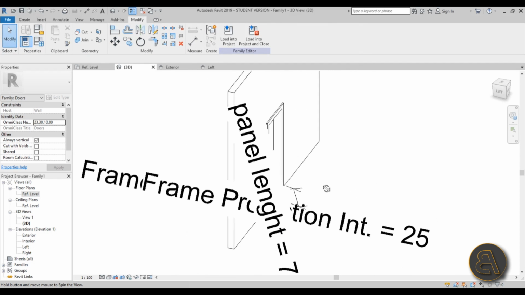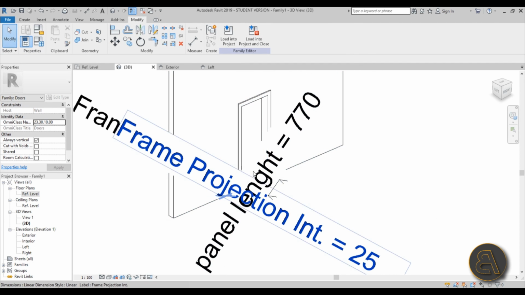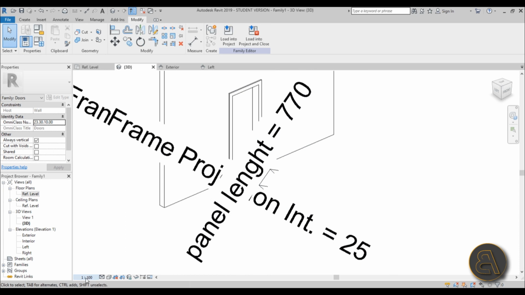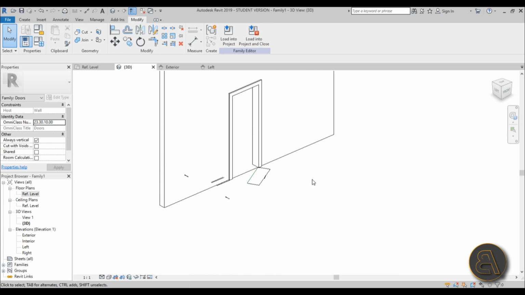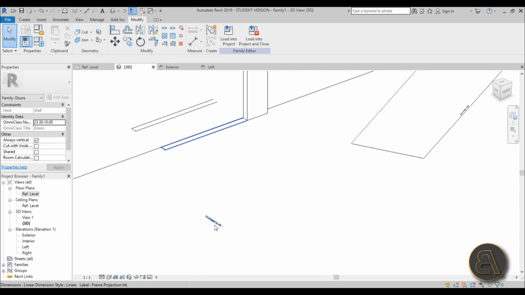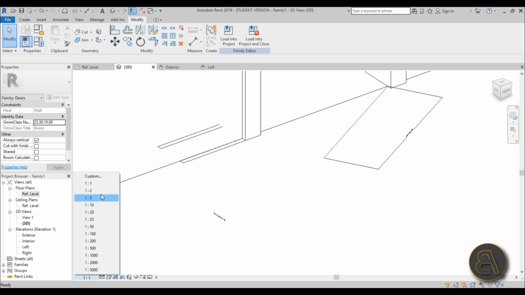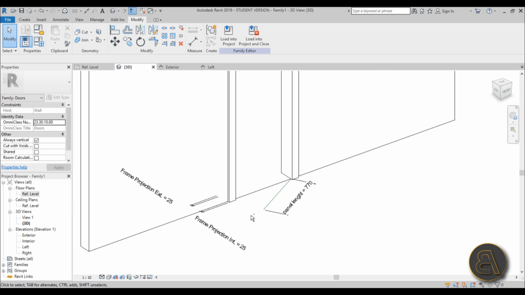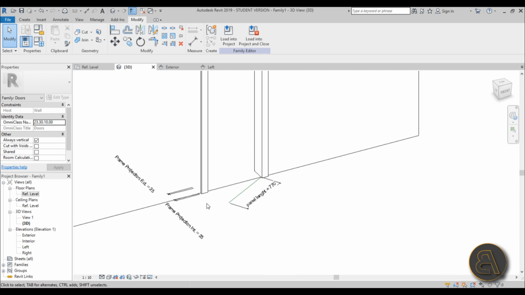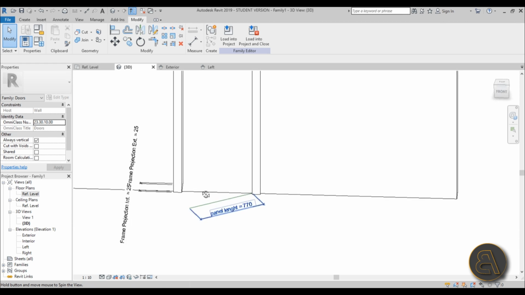So when you're in 3D, you can see this is getting kind of ridiculous to read. So I like to switch this to 1 to 1, so you can't really see these, and maybe 1 to 10. Yeah, now you can read them, but they're not kind of in the way. Okay, let's create the door panel now.